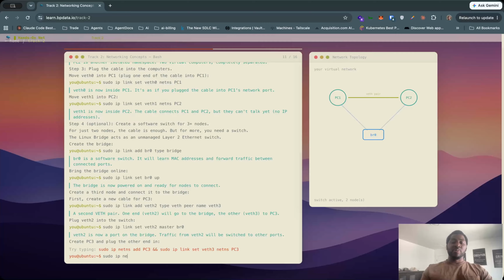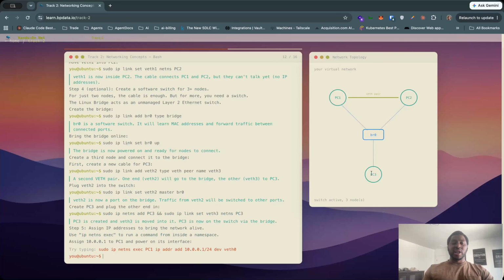So we'll say sudo ip netns. Remember, we're creating a namespace that has its own TCP/IP stack. We'll say add PC3, and we'll do some chain commands. So sudo ip link set veth3, and we'll set it to netns PC3. Cool. So now we have these two connected. Now we'll switch traffic over the bridge, or in more common terms, the actual switch.